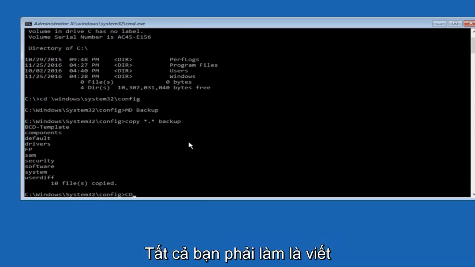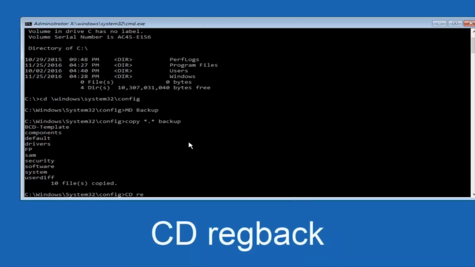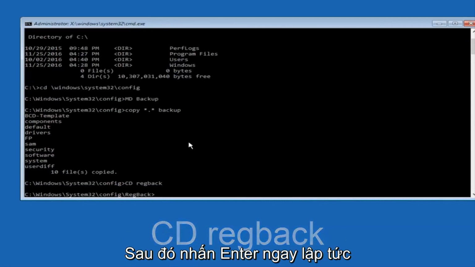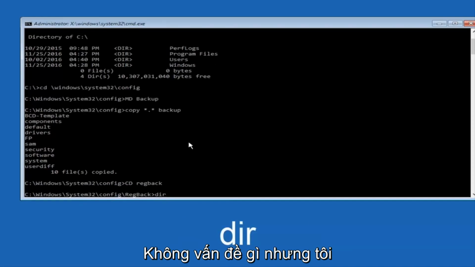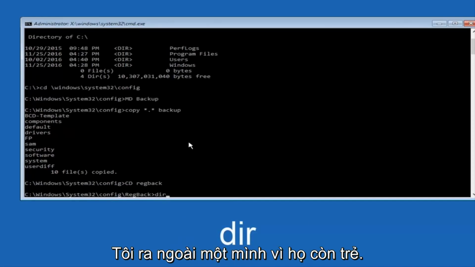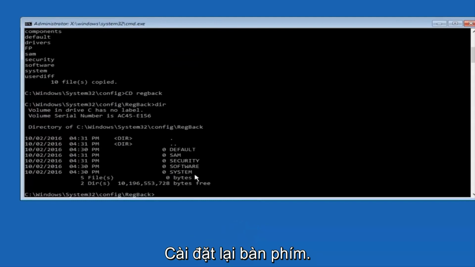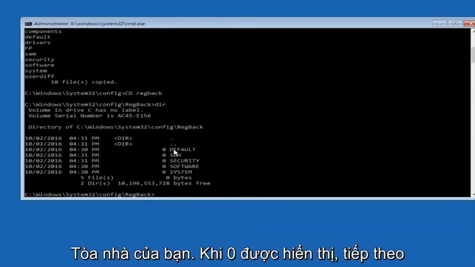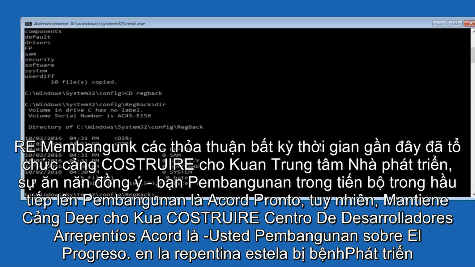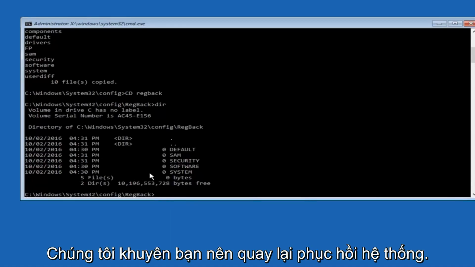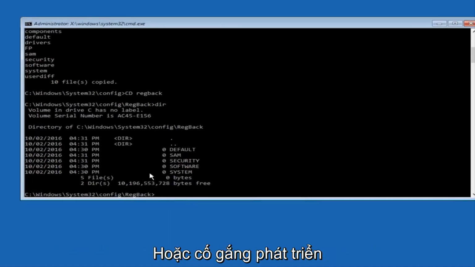Now what you want to do is type CD, space, reg, R-E-G, and then back, B-A-C-K, and hit Enter. Now type dir again, all lowercase, and hit Enter. Please note in my case, I have all zeros next to these entries. If it says 0 next to your entries, then this will not work for you if you continue forward, so stop here. I would recommend going through System Restore or Startup Repair and trying to resolve Windows through that.